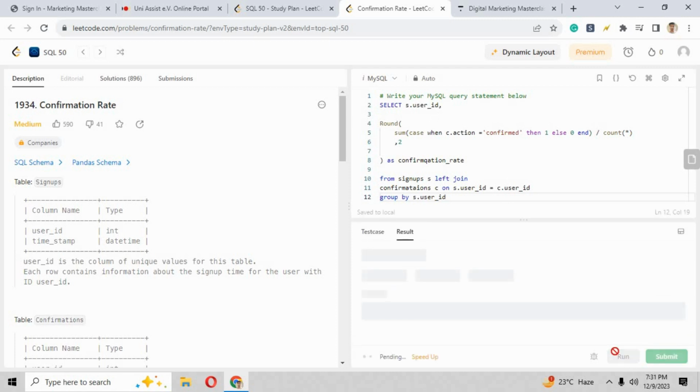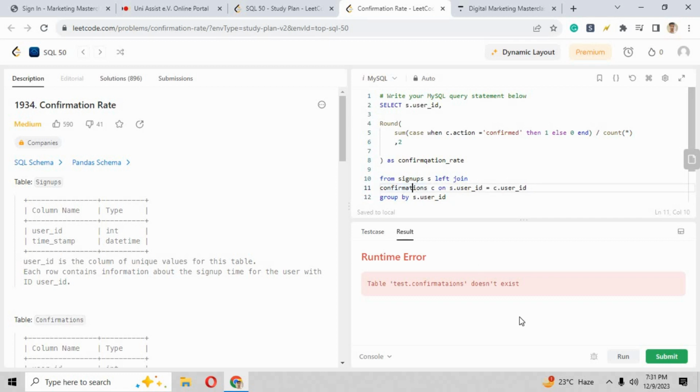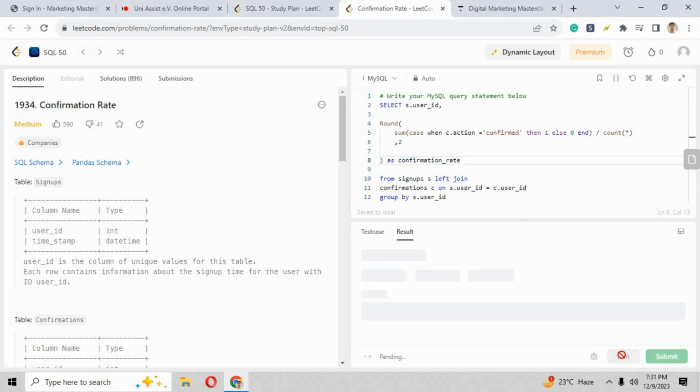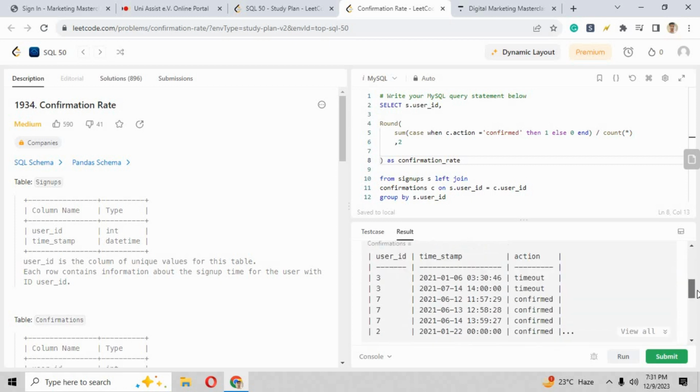We run the program for the first time, and it is showing us an error that test.confirmation doesn't exist. So here we have just made a typo. Now we have to run the query again, and the case is wrong. I guess there is a single mistake in the naming convention. We have to write the confirmation rate correctly as given in the output. So when we correct the name, it accepted the case.